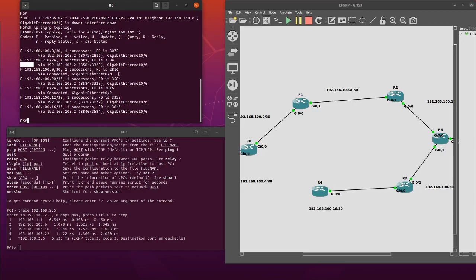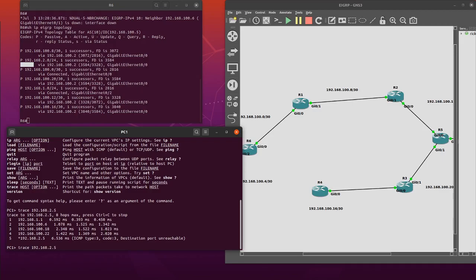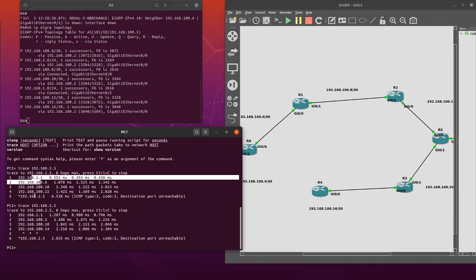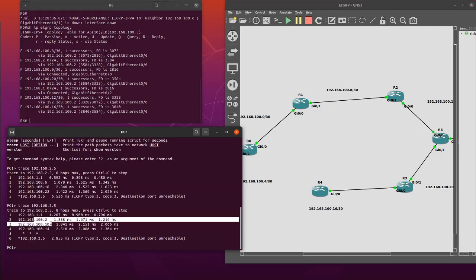OSPF waits for 40 seconds to tell that it is dead. It will wait for some time. The hello interval is 10 seconds and the dead interval is 40 seconds. But EIGRP immediately replicates, advertises everything, and you will see that the path is different now. Before it was 1.1, then 100.6, but now it is going to 100.2 and 100.10. Okay, this is the way it is going now.